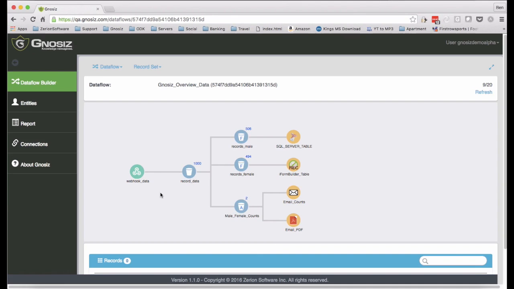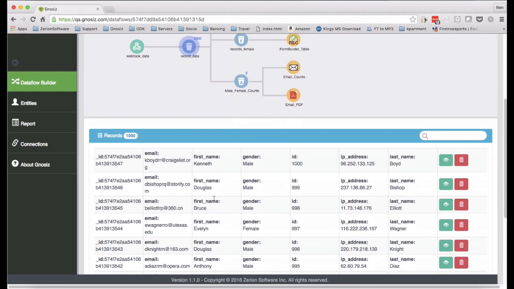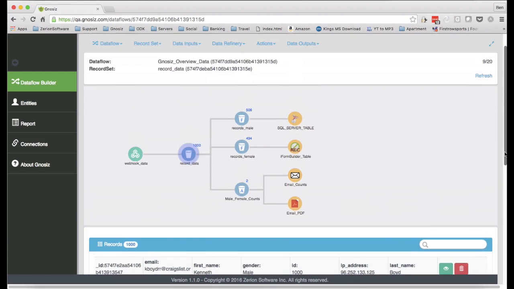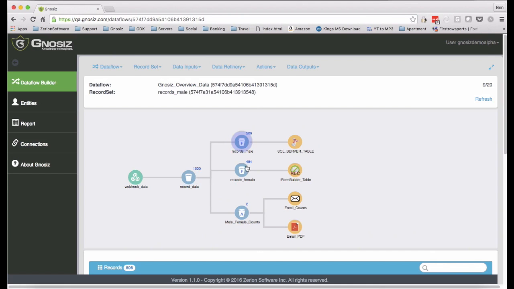The next type of object that we have is a record set. These are the blue circles you'll see here on the screen. This is going to house records, and if I go down here, you're going to see here's all the detail that this one is housing. And then you have 3 or 4 more other ones on the screen here as well.